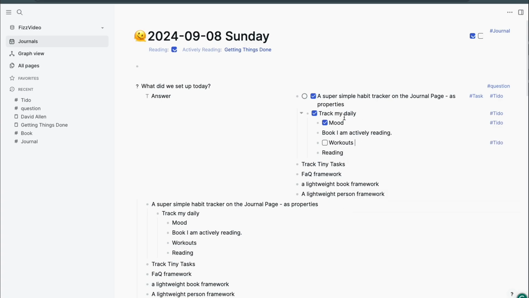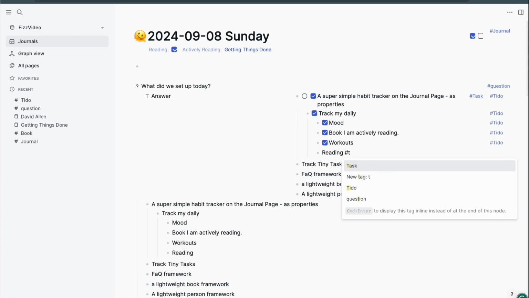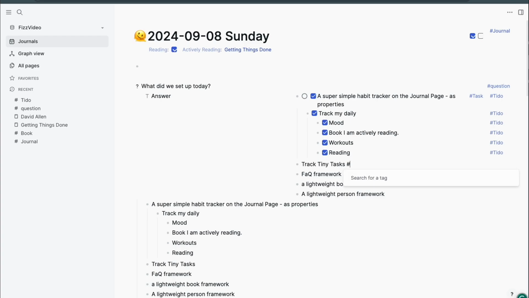So, what did we cover? A tiny task tracker, yes. How to track mood, yes, we did that. Book I'm actively reading, yes, we did it. Workout, yes, we did. The reading is right here. We also took care of that. So that's done. And a tiny task tracker is the last one we just did. So that's done. FAQ, as simple as it gets, it's done as well.